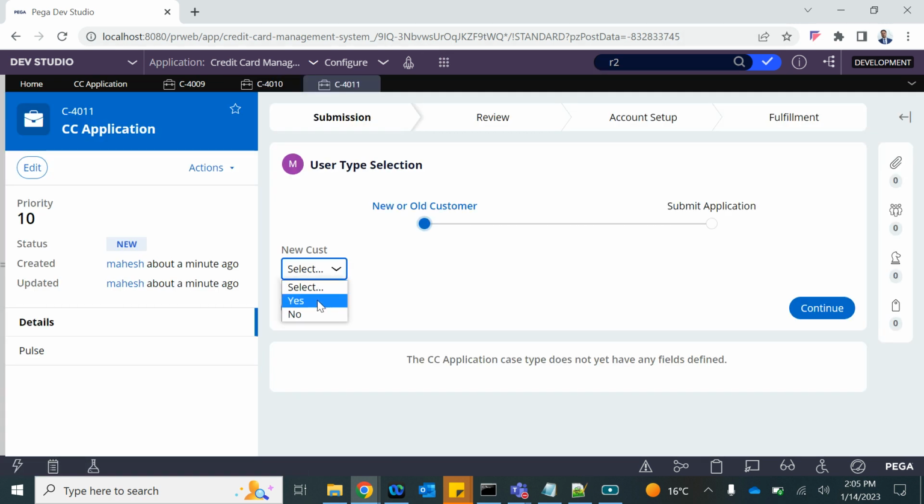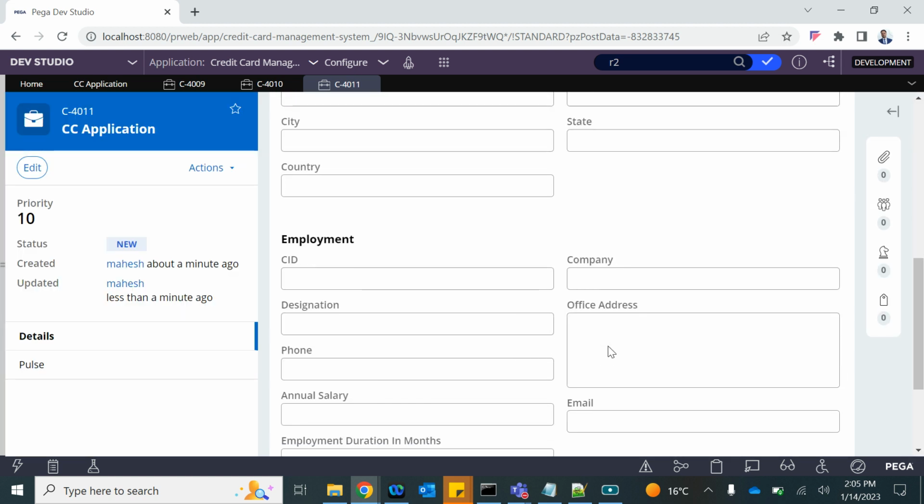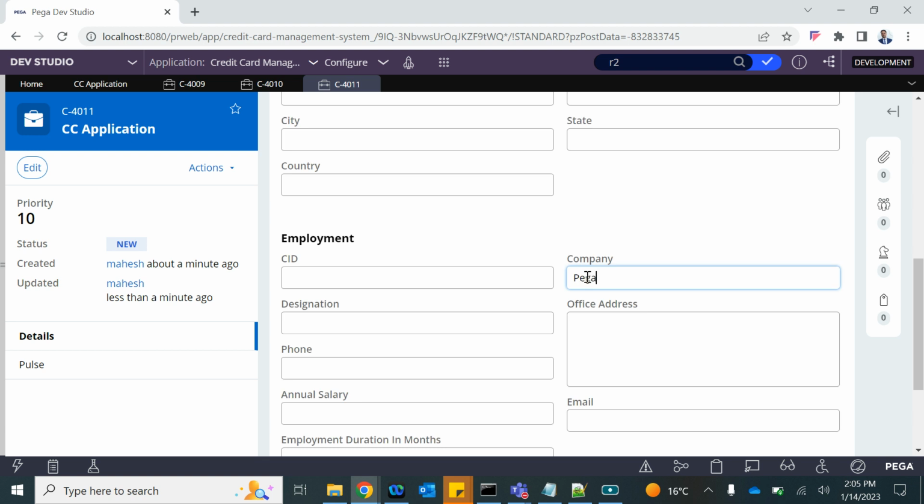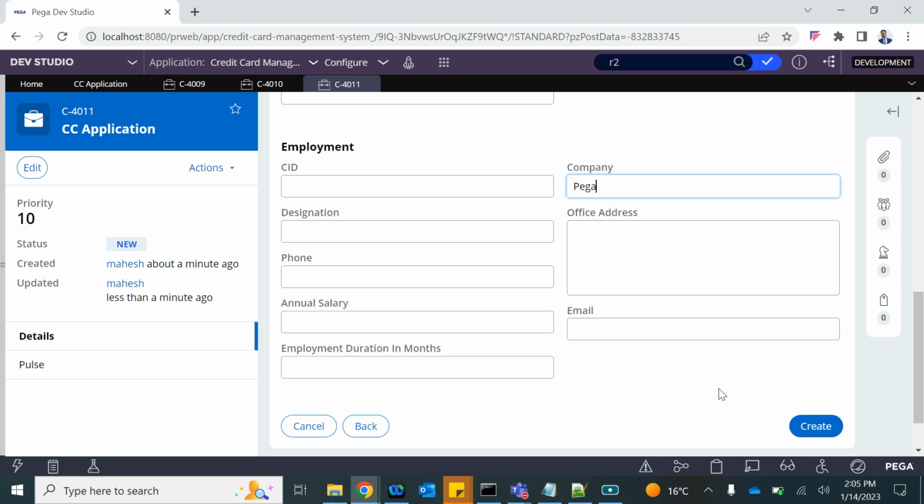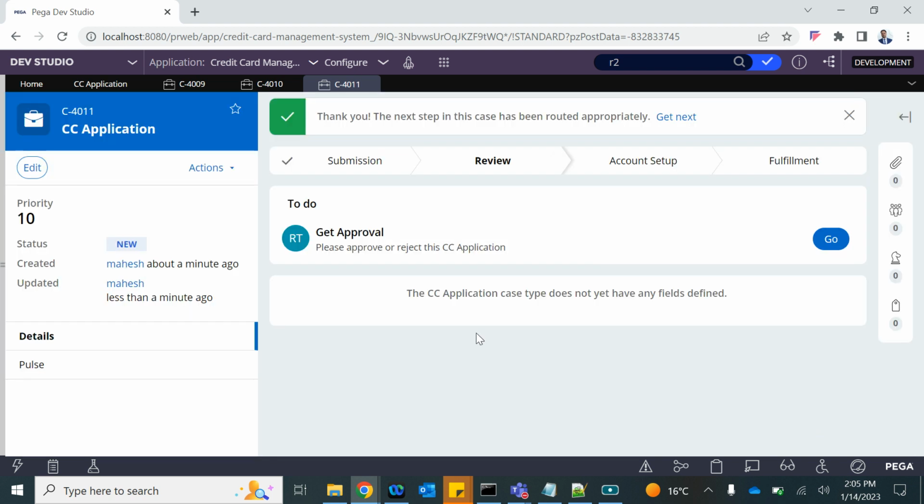Now I'm going to create another case which will not meet any of those. So company is, let's say, Pega, and salary I will leave blank. Both are not true. Then it will go to reviewer 2. So that's how single level configuration with different options works.